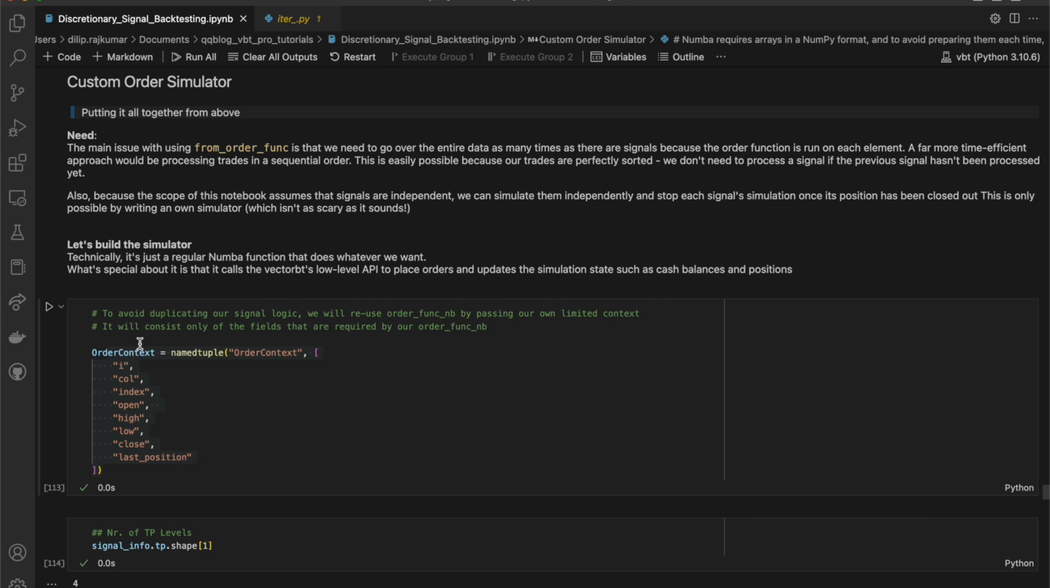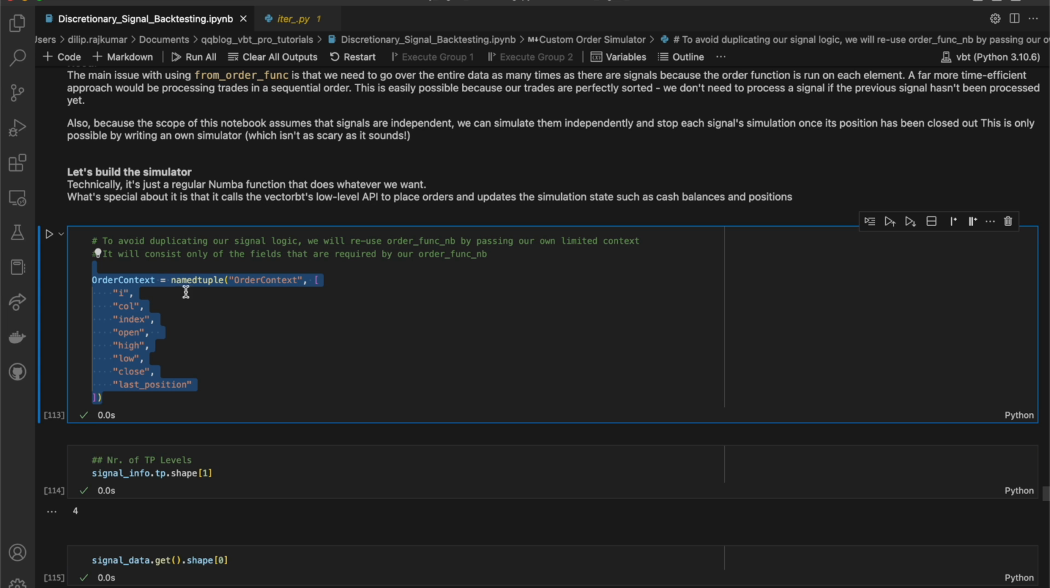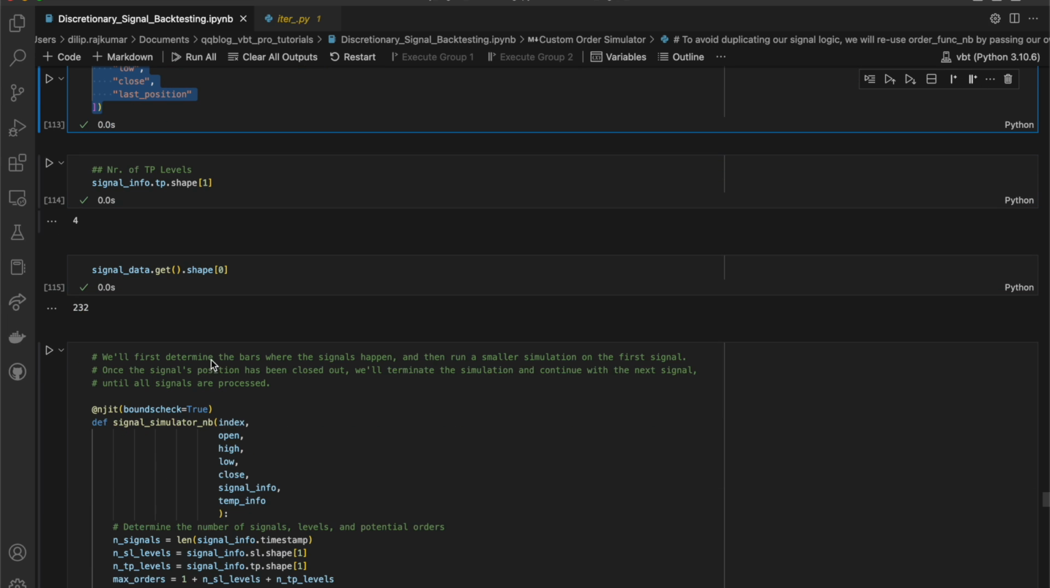To avoid duplicating our signal logic, we will reuse our order func NB function by passing our own limited context object. It will only consist of the fields that are required by our order func NB function, which is this order context. Now let's see this custom simulator function, signal_simulator_nb.